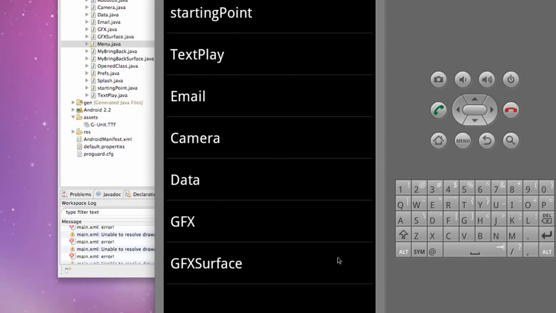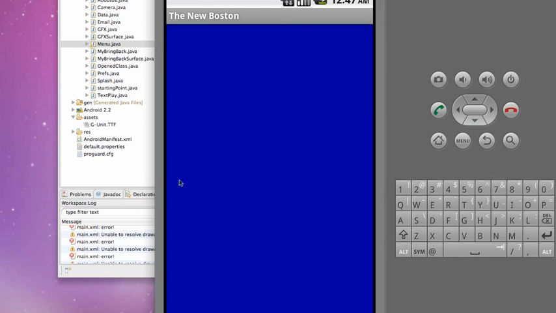Again, you guys, you have to define that in the manifest. There we go. We have our canvas displayed. Everything's working properly with the surface view and our thread and all that good stuff.